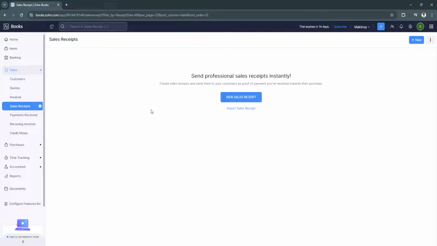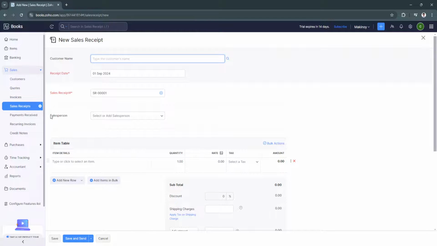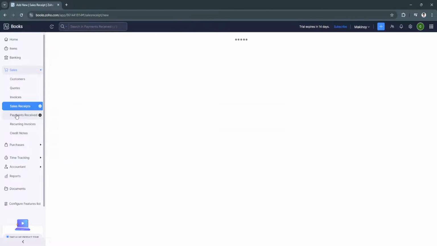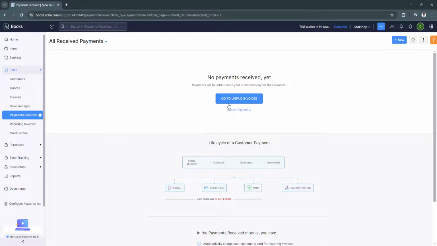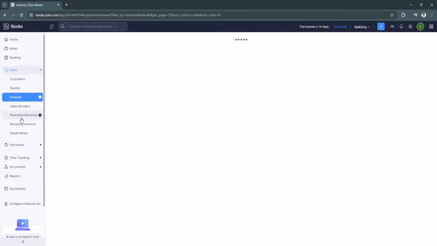Now let's go to sales receipt. As you can see, you can also send professional sales receipts instantly. So you just need to create receipts right here and send it to your customers. And you can also see the payments received right here. So you can go to unpaid invoices. If there are any unpaid invoices, you'll see it right here.